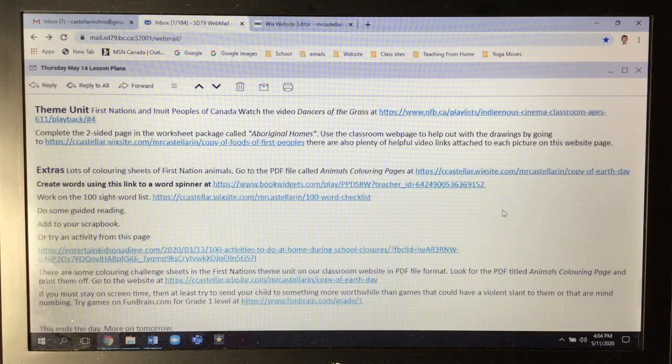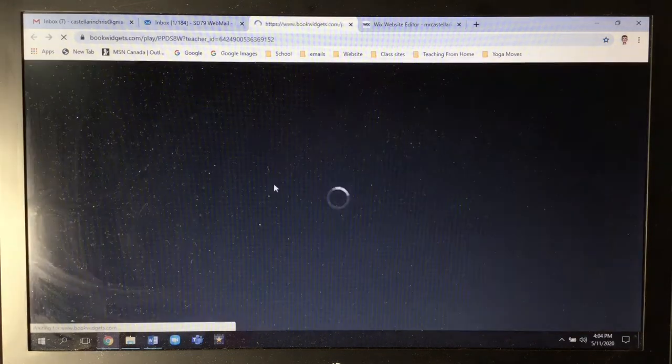And then usually to end the day, there are different various activities. In this case, you can go to some coloring pages that I have on my website. You could use a word spinner.